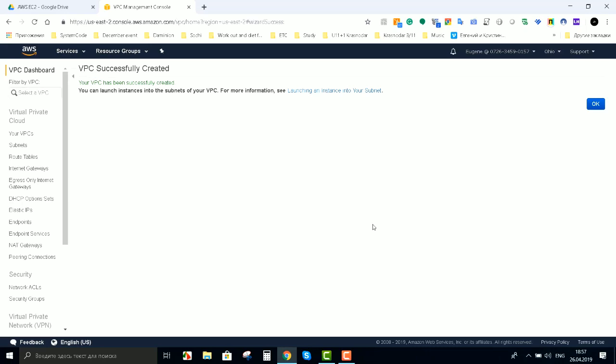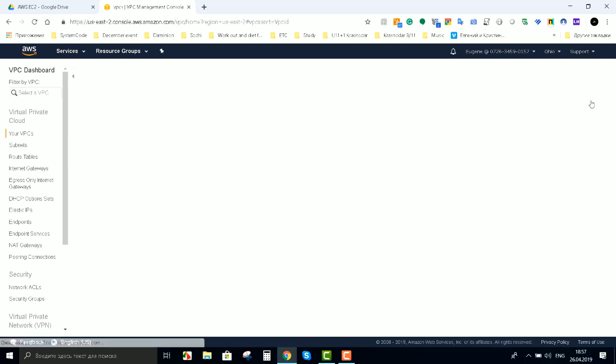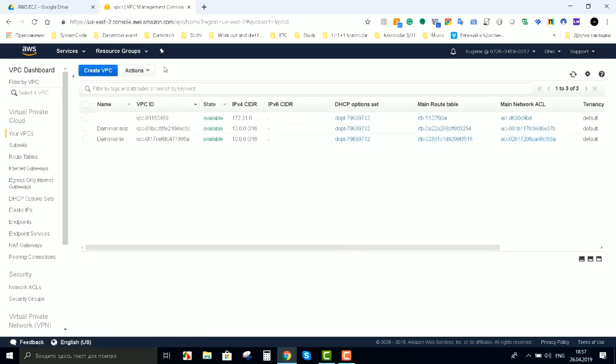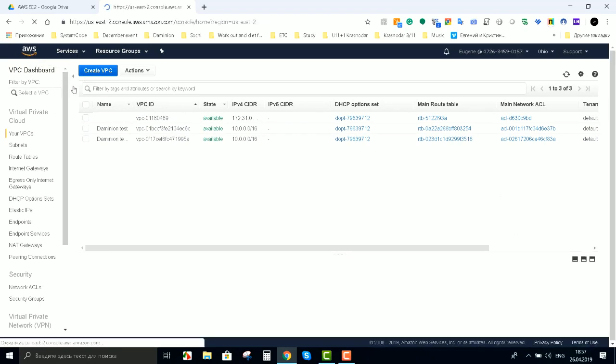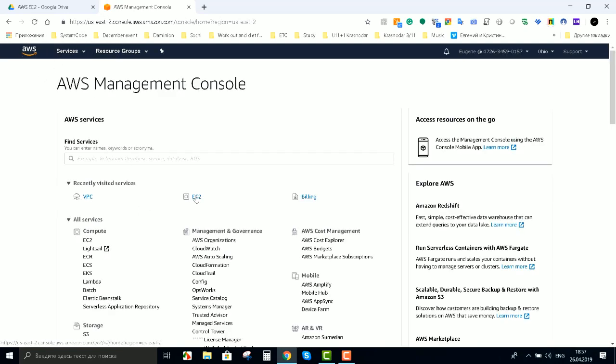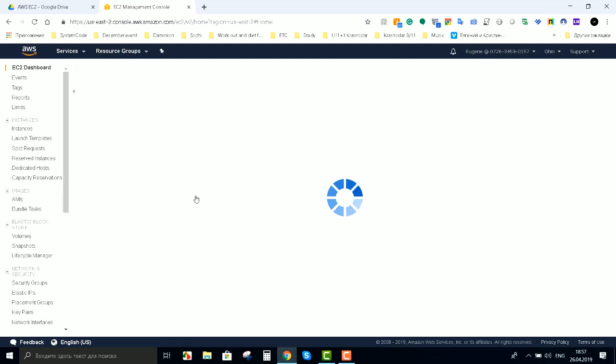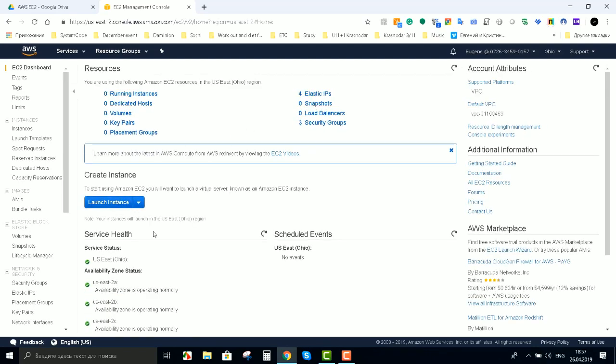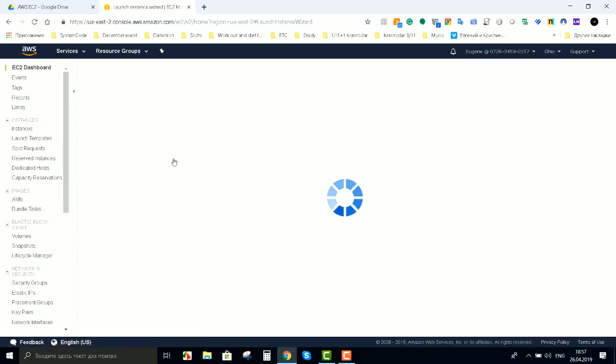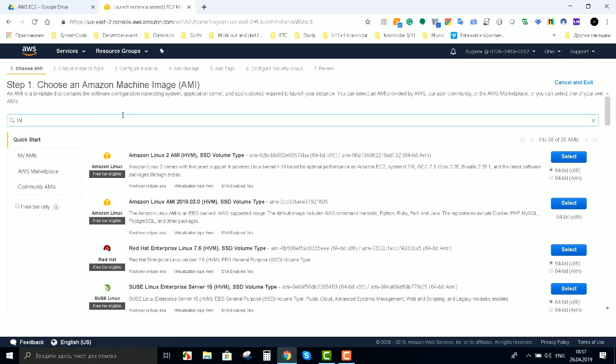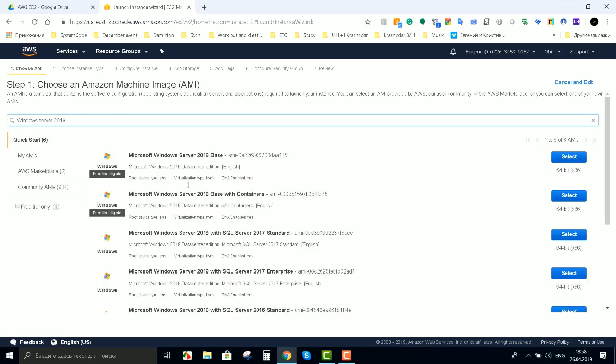All right, here our VPC server is created. We press OK. Okay, we're going to go to the AWS main console page. We choose EC2, and over here we're going to choose launch instance. Over here we're going to select Windows Server 2019. All right, over here we choose Windows Server 2019 base.